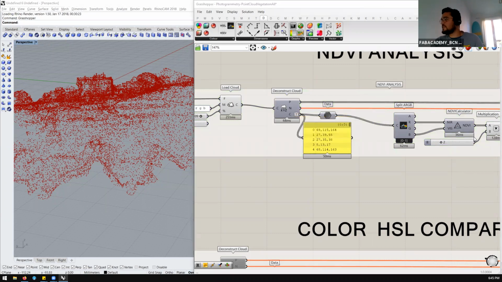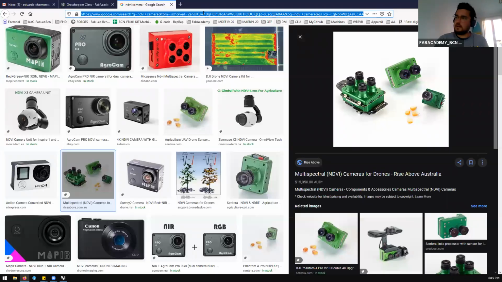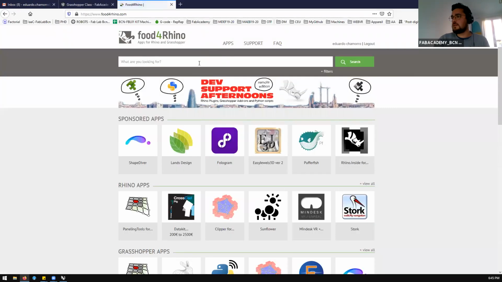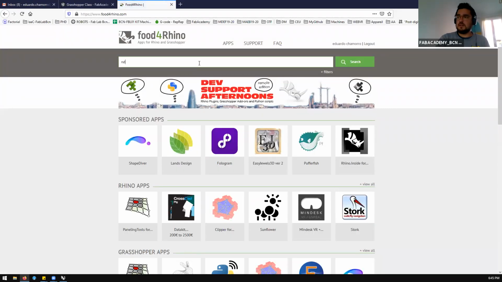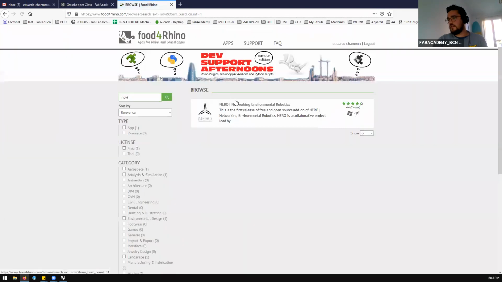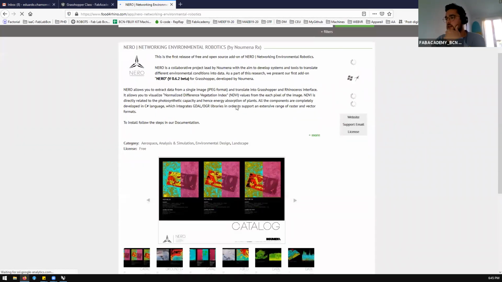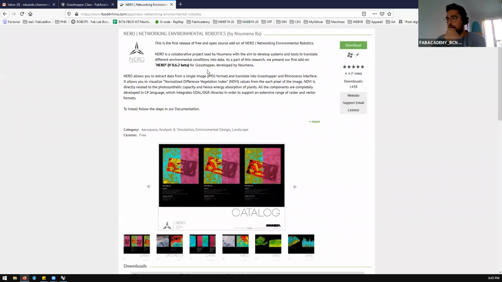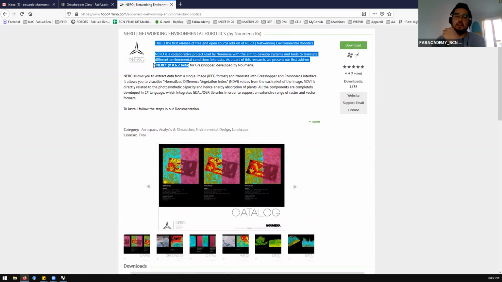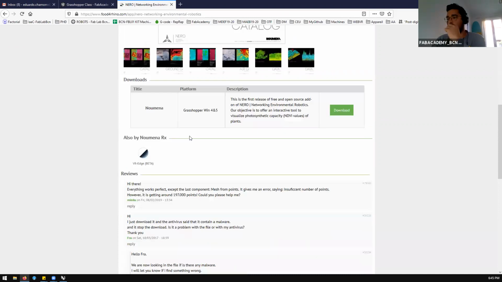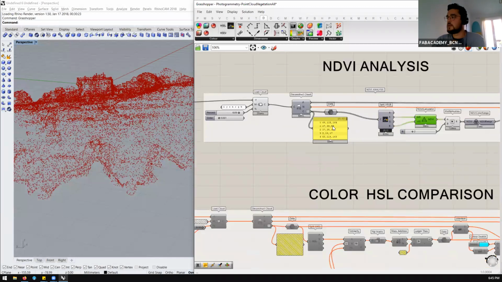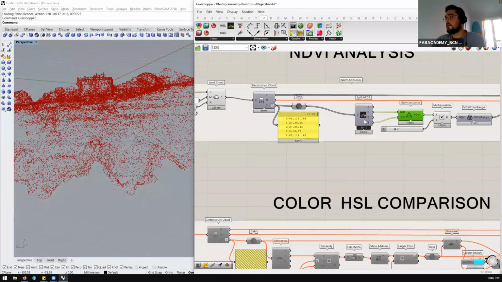So what we're going to do is the NDVI calculator, and this is a plugin that I thought I had told you about already last week. It's the NDVI from Nero Network Environmental Robots. As it states clearly, it's a beta. They never developed it completely, and a lot of people have trouble installing it because it needs a lot of permissions on the computer. So I'm pretty sure it will not work for Mac, but for Windows, at least for me, it worked without problems. And it's quite straightforward.